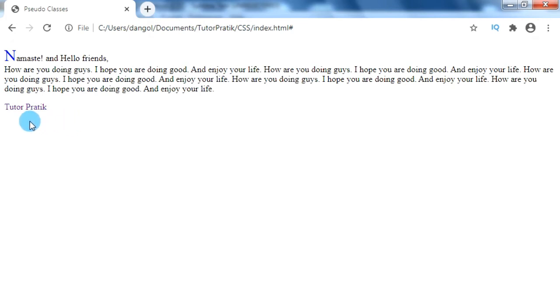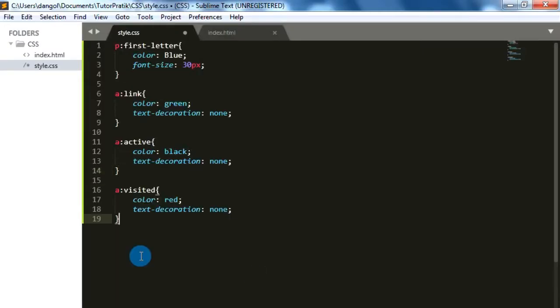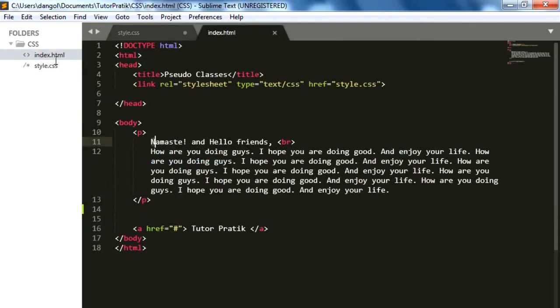So to make changes in the visited link color, we will again use the visited pseudo class for this a tag. Now I added another pseudo class visited for our a tag. On our HTML, let's change the link of our link. Now I changed the hyperlink address of our Tutor Pratik hyperlink. Let's check it in our browser.